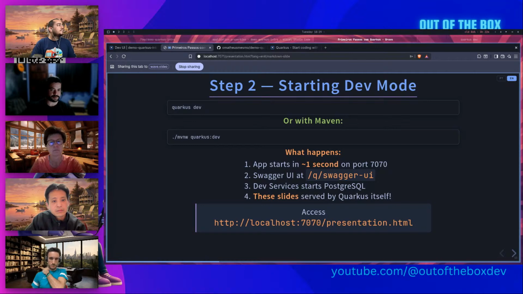A fun fact is that I'm presenting these slides using Reveal.js. I have a presentation.html on my resource folder, and I'm presenting using Quarkus. So you can use Quarkus for presenting slides too if you want.